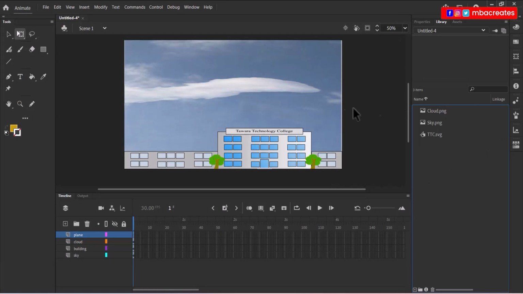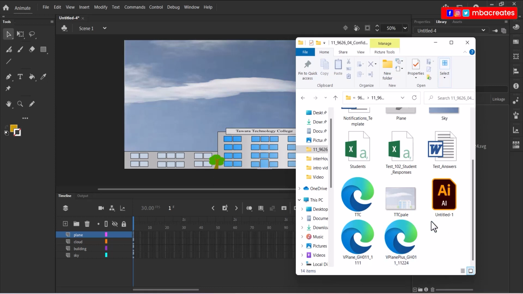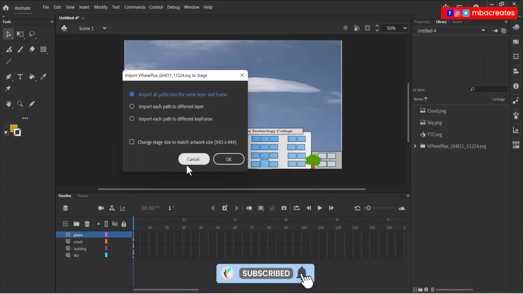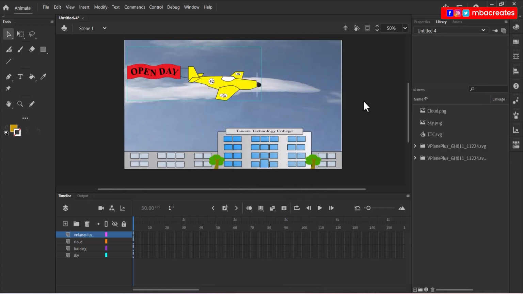Sometimes Animate behaves this way. So if you find yourself in an examination situation and you import and it doesn't show, the other way around it is to drag and drop it onto the stage. So still with our plane layer selected, we maximize our folder and look for the plane we created, and drag and drop it onto the stage. You can see it imports all parts into the same layer, and click OK. So next we are going to use our free transform tool to resize our plane.